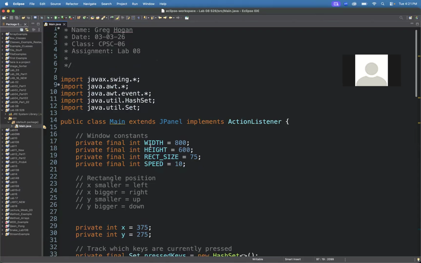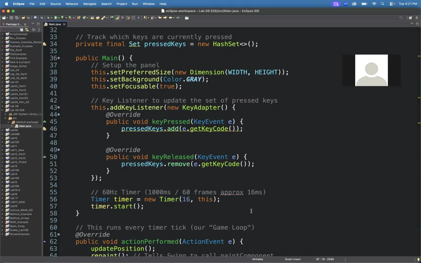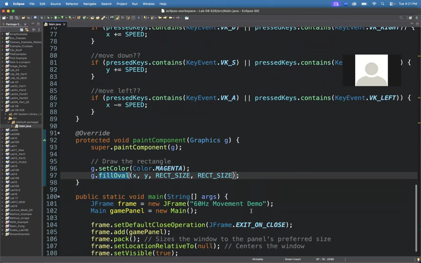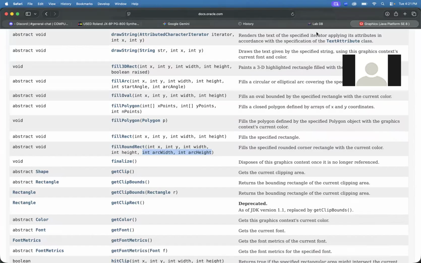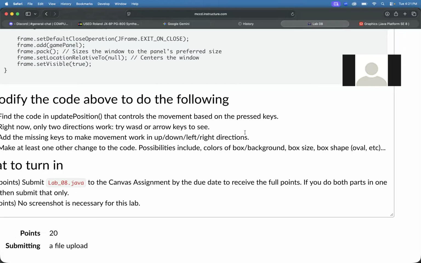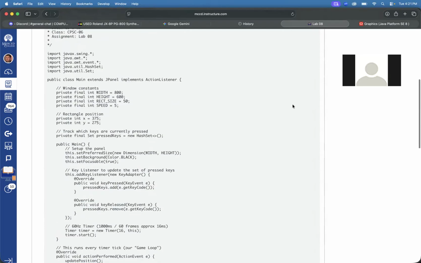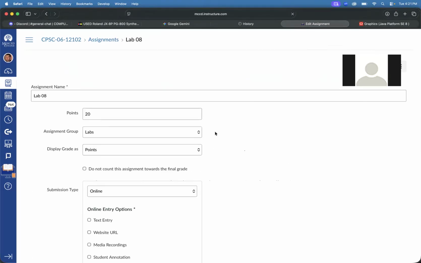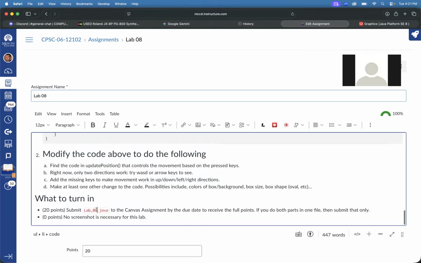So, once you got this working, then you just need to make a couple changes. Actually, it just says one change. So, like change the color, change the size, change the speed, change something. And then after you change it, come back here and you can submit the file. So you don't need a screenshot. I just need the code. It doesn't really have to be called Lab 8. It should be called main.java probably because if you copied me, it should be called main.java. In fact, I'm going to change it right now to say that. And that's it for the lab.